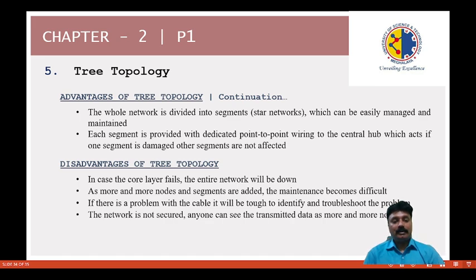The whole network is divided into segments, star networks, which can be easily managed and maintained. Then the last advantage is that each segment is provided with dedicated point-to-point wiring to the central hub, so if one segment is damaged, other segments are not affected.